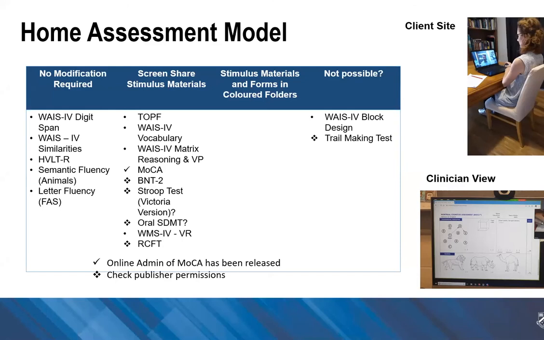Also, a number of tests now can be screen shared, and as I mentioned before, everything from word lists to a whole range of different stimuli, which is great. I've got a few kind of question marks. So, for example, one of the key limitations we'll talk about soon is assessment of speed of processing, so information processing speed. Very few tests kind of available for that. And part of an ongoing research project that we're looking at now is, can we provide the oral version of the symbol digit modalities test over telehealth? Theoretically, it could be done, but we just don't have the evidence base for it now.